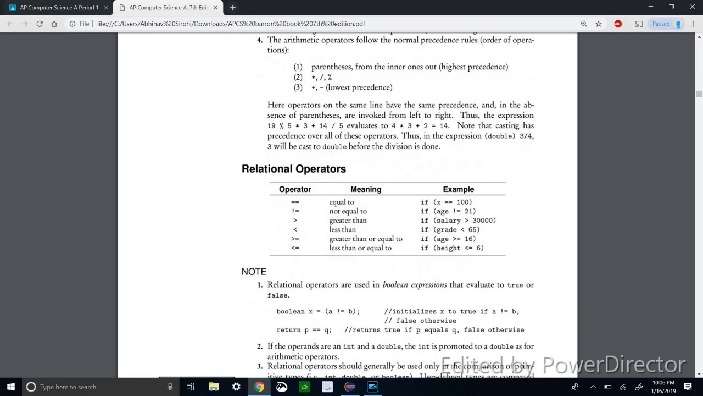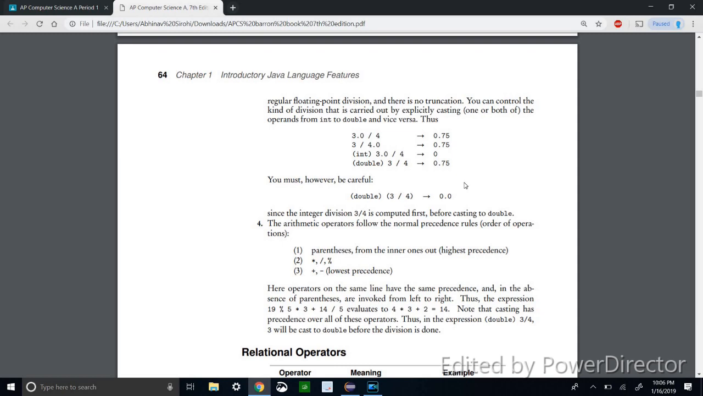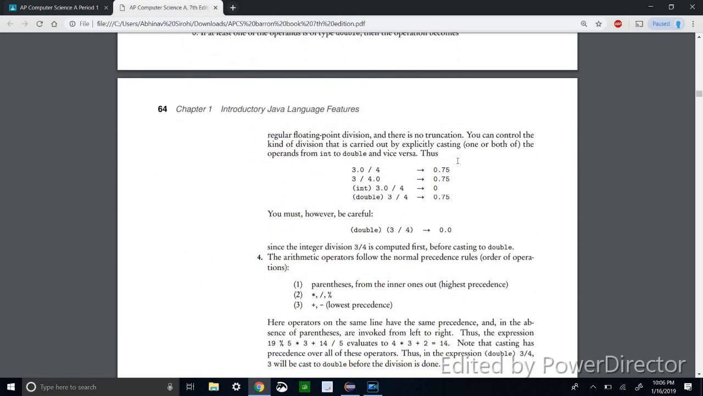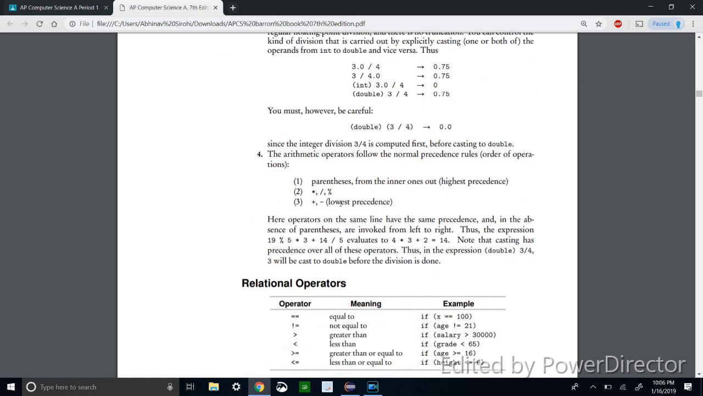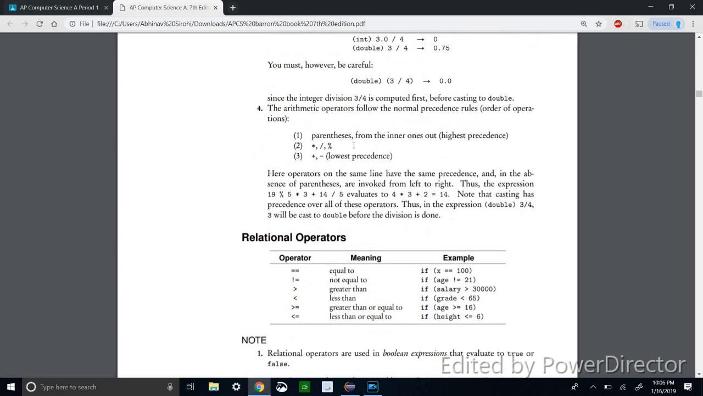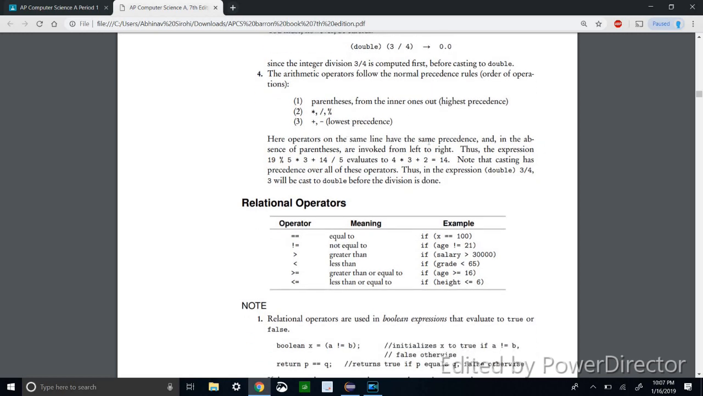So now we can move on to their precedence. Arithmetic operators follow an order of operations just as they do in math, and their precedence is as follows. Parentheses are evaluated first from the inner ones out, and then the next highest precedence is given to multiplication, division, and mod, and the lowest precedence is addition and subtraction. And if they have the same precedence, they are evaluated from left to right.